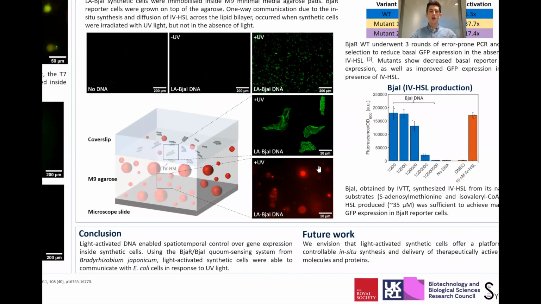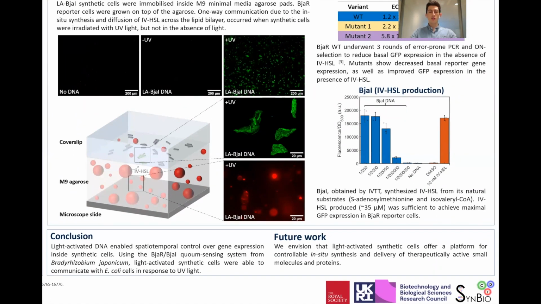And so overall, the light-activated DNA can offer spatiotemporal control over gene expression inside synthetic cells. And looking further forward, we envisioned that light-activated synthetic cells could offer a platform for the controllable in situ synthesis and delivery of therapeutically active small molecules and proteins.